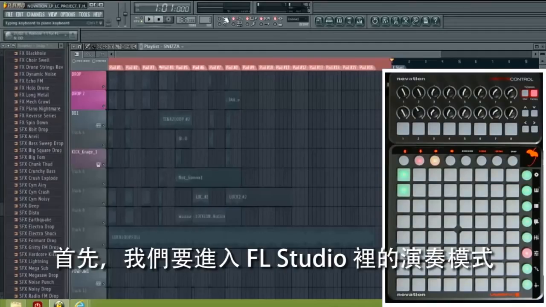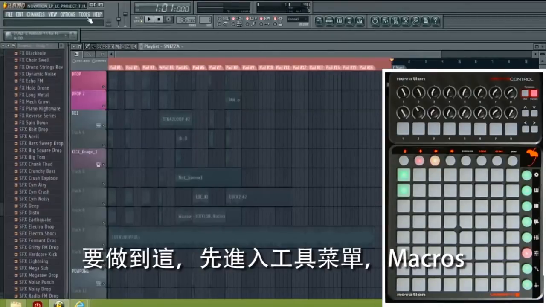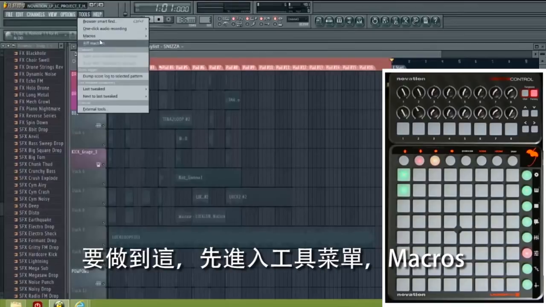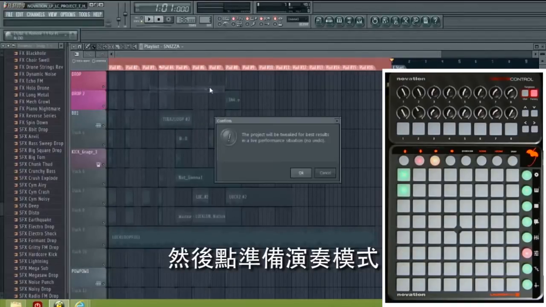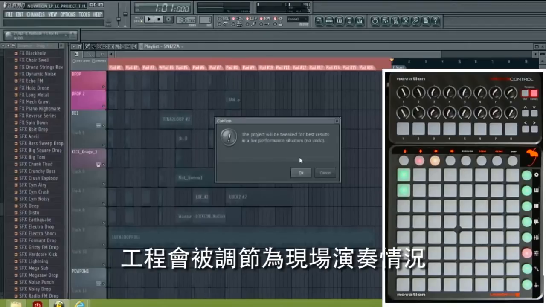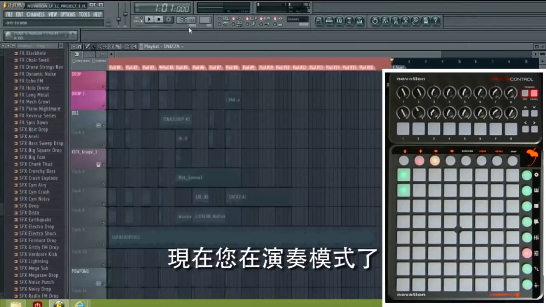So firstly, we need to get into performance mode in FL Studio. So to do that, we go to the Tools menu, Macros, and Prepare for Performance Mode. The project will be tweaked for best results in a live performance situation. Click on OK, and you're now in performance mode.